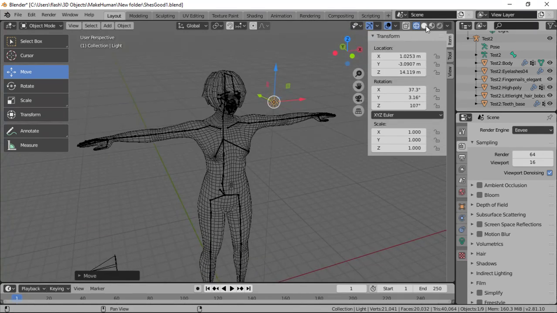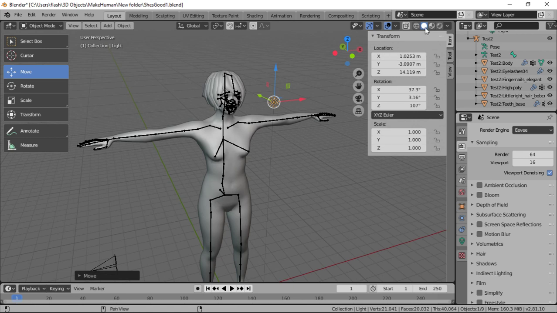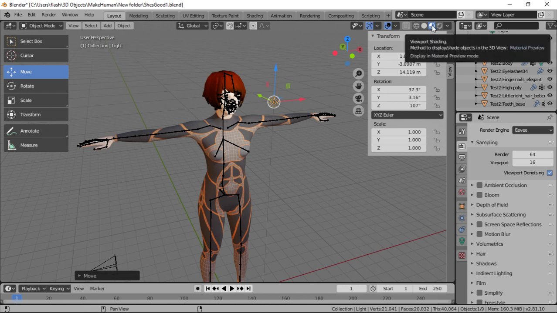Say I wanted to play around and move over to another shading option. These are the shader options here. I go from wireframe to solid, and then I can switch over to what they call Material Preview. It used to be called Look Dev. They changed the naming of some of the things in Blender. So now this is called Material Preview. It used to be Look Dev.